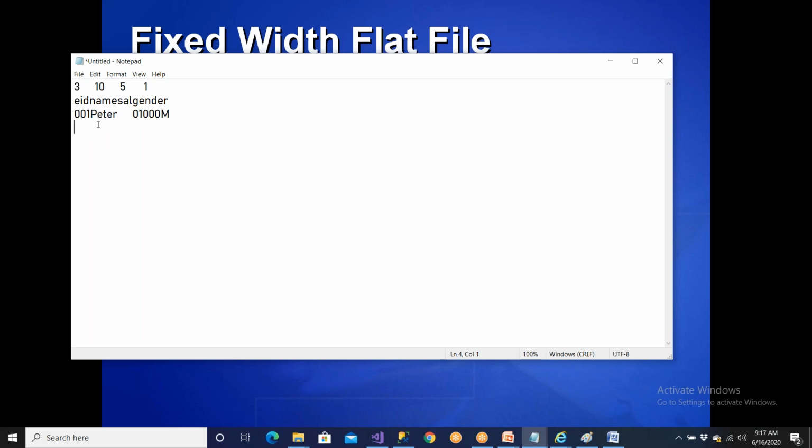Very good. The next 10 letters are called employee name, 10 letters. From there, 5 letters are the salary. From there, 1 letter is gender. Clear? So it is going to be reading like this.